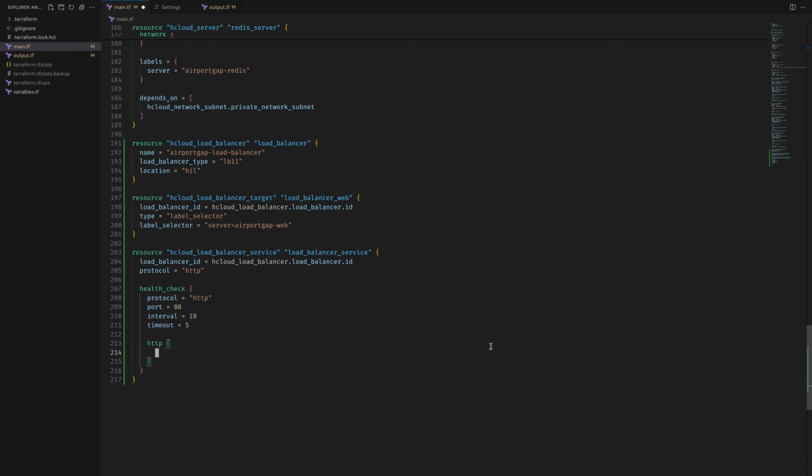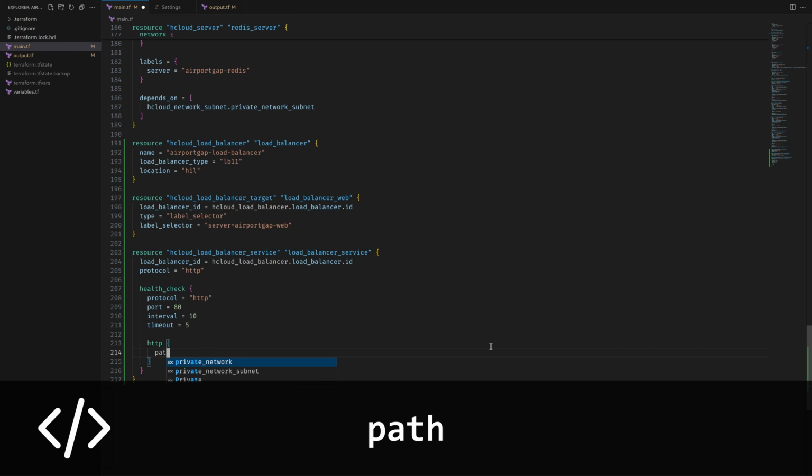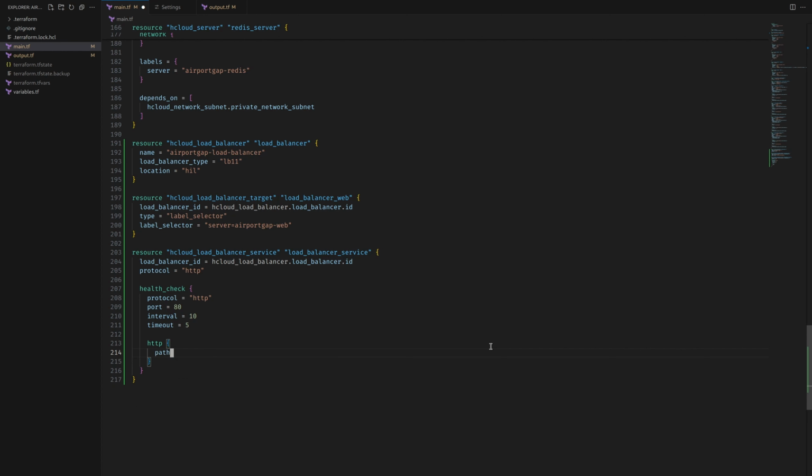Inside this block, we need to specify where the health check needs to make its requests. All the parameters inside the HTTP block are optional, but we should set up a few of them to specify how our application works and to avoid any unexpected health check surprises. First, we'll set up the path, which indicates the path of the HTTP request made to the target. I'm using a Rails application that has a health check endpoint already configured in the up path, so I'll use that.